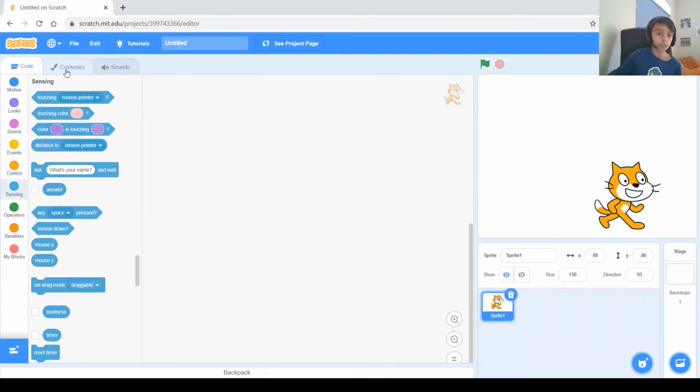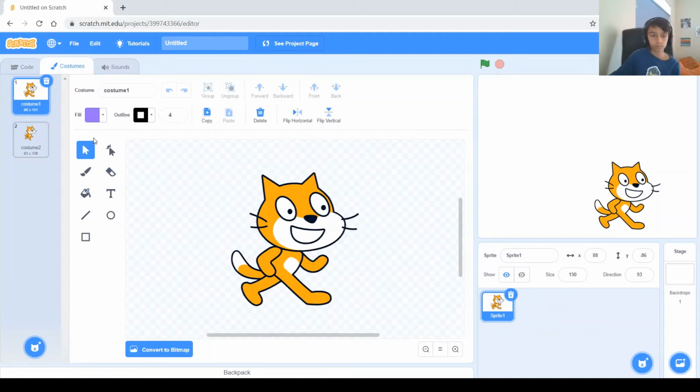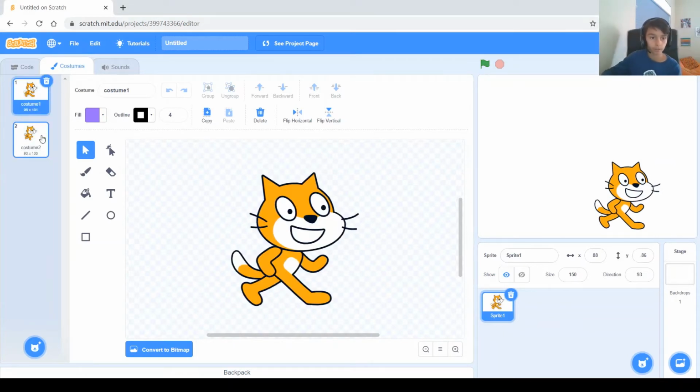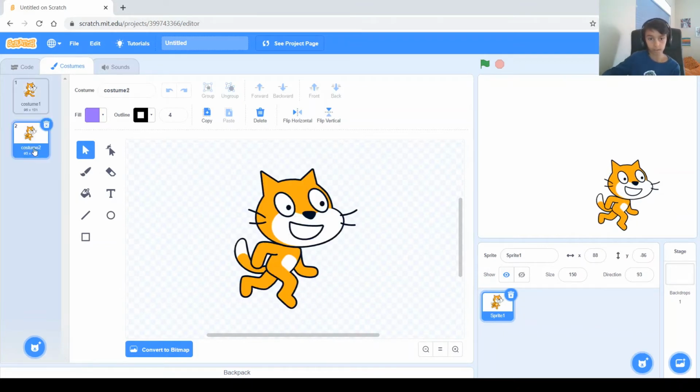Over here, if you click this button, it says costumes, and it takes you to the costumes. You can change the costumes of the cat. A costume is a different picture of the cat that you can change in the code. So for example, this is a costume, and then this is another costume. You can also make your own costume. You can draw your own costume. Like, see, you can make this guy purple and things.